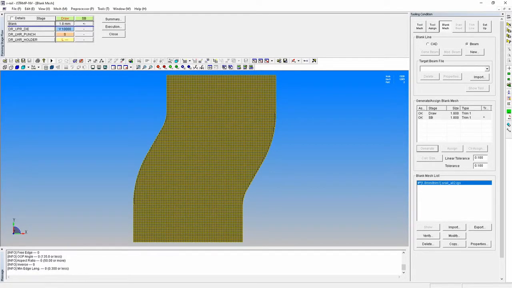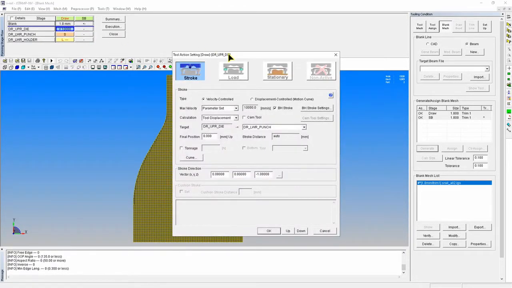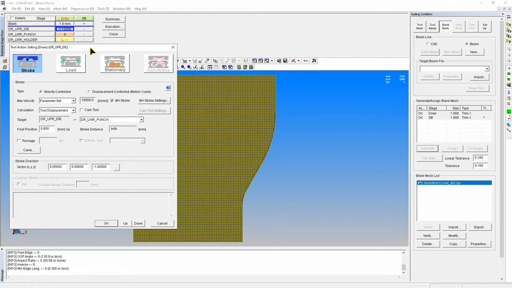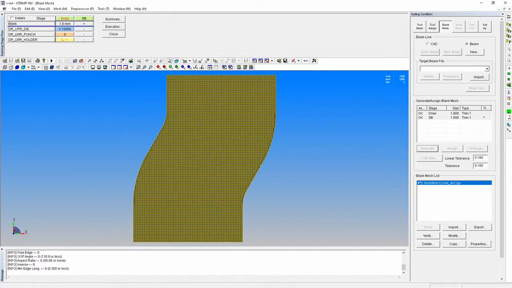All right. So next, why don't we continue along this list? And here, if we click on that blue button between the die and the draw, we'll open up the tool action setting. And here I'm just going to uncheck BH stroke and then hit OK. So you'll notice there's a lot of customization options here for each of these. Definitely if you're running something specialized, it's a menu that could be immensely useful.